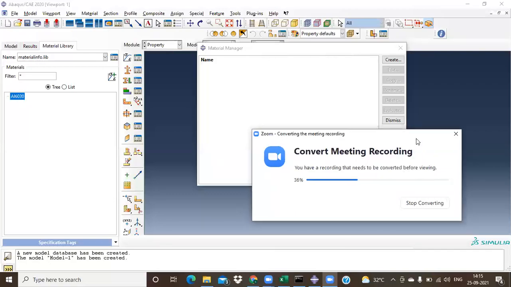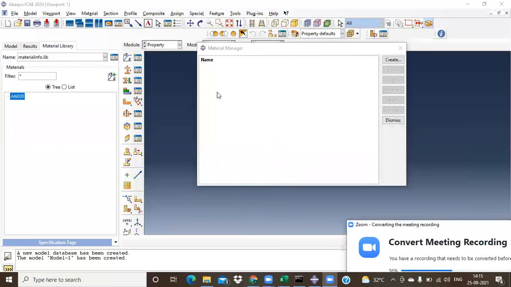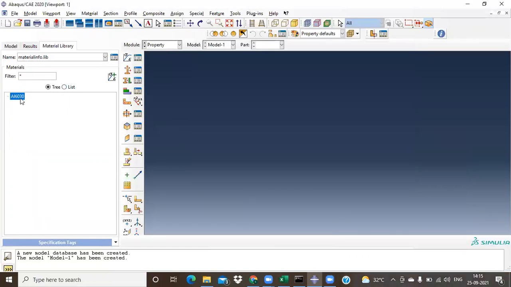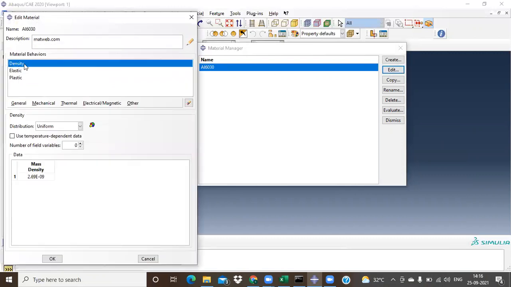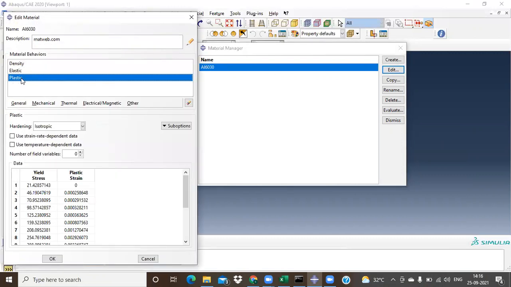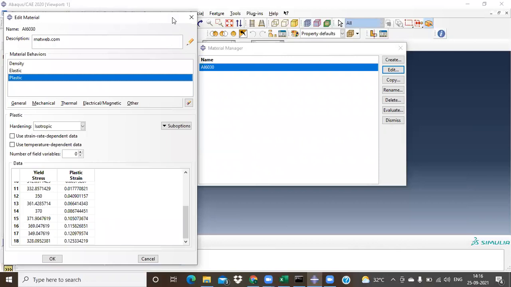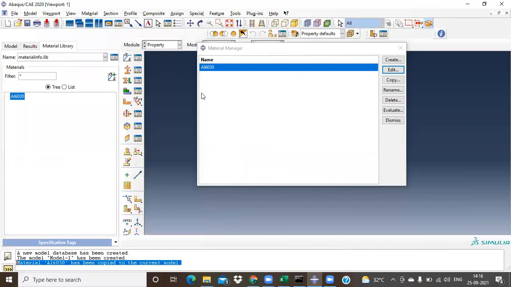Okay. So now, when I just reopen this, because I didn't have this material inside, I'll click on this and add the material to my current model. Now the material has been added, and you can see an information message at the bottom also. When I click on edit, you can see the options: density, elastic and plastic. In future, whenever you want to do that, you can do it in a similar way.